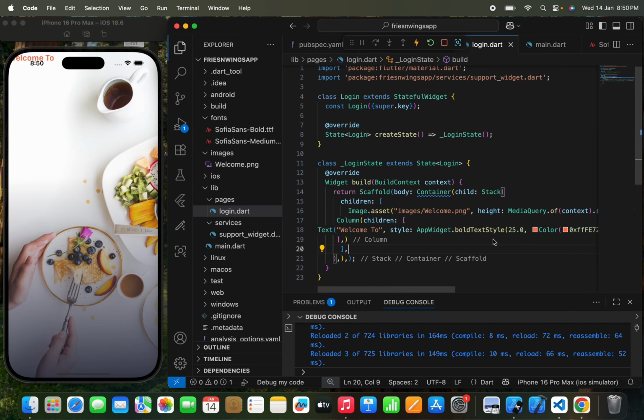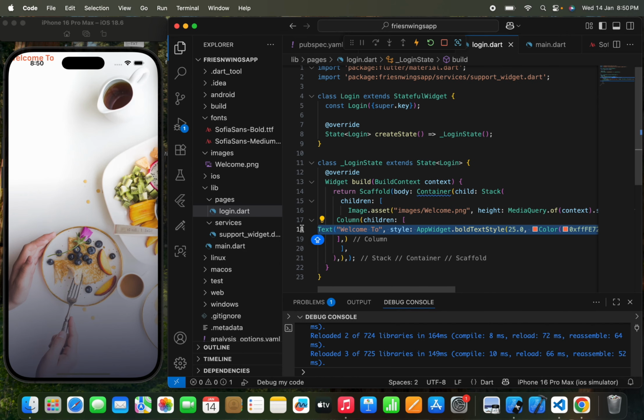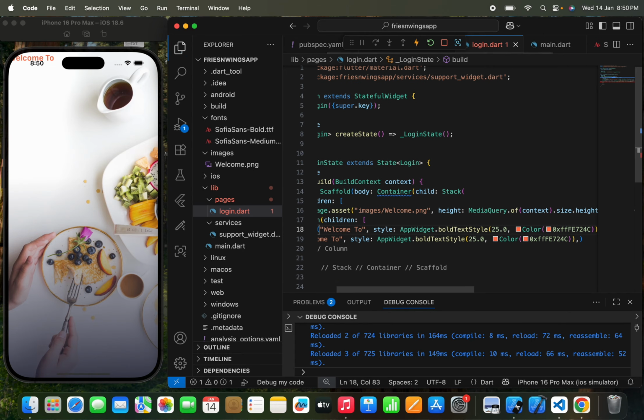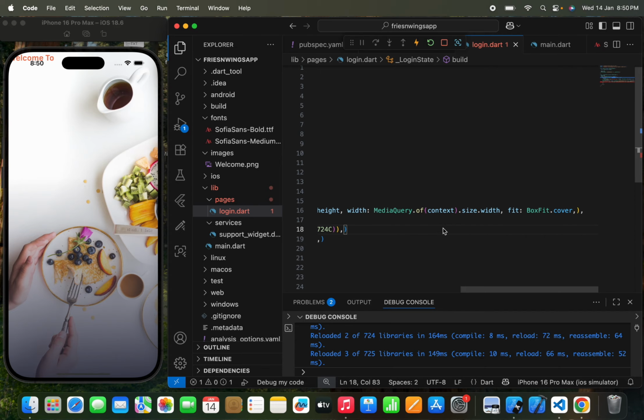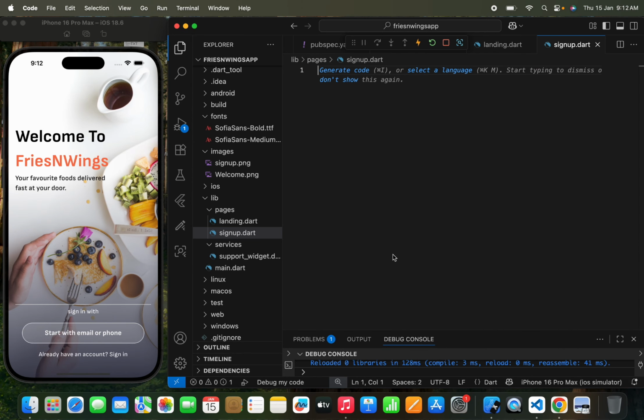but we are going to do one thing: we are going to keep this black, welcome to, and fries and wings in another color. I think that will look much better, right? So let's paste this over here, something like this, and here I'm going to pass our app name, fries and wings. So I need to write fries and wings, F-R-I-E-S, fries and wings. Yeah, now we are going to create a sign up page for our app.